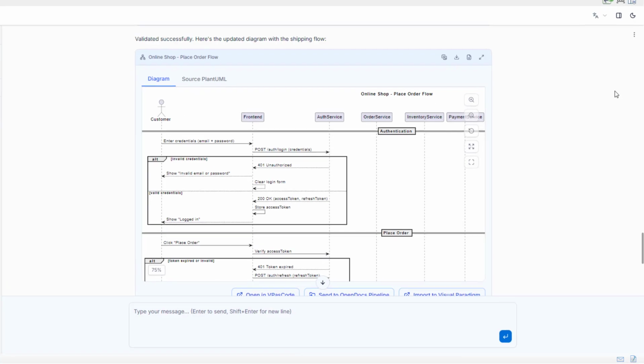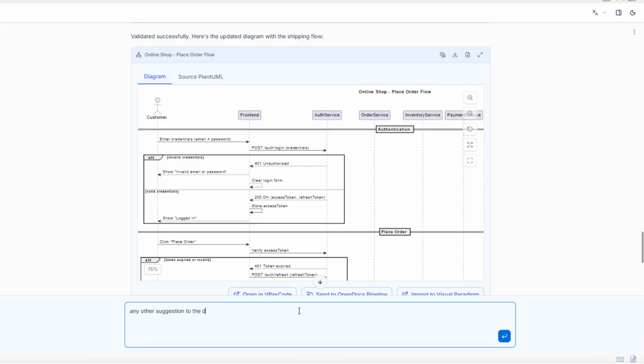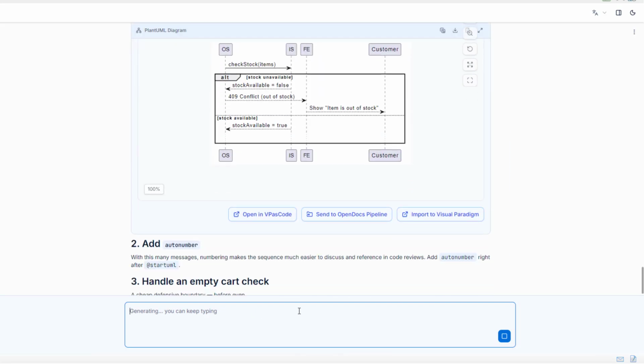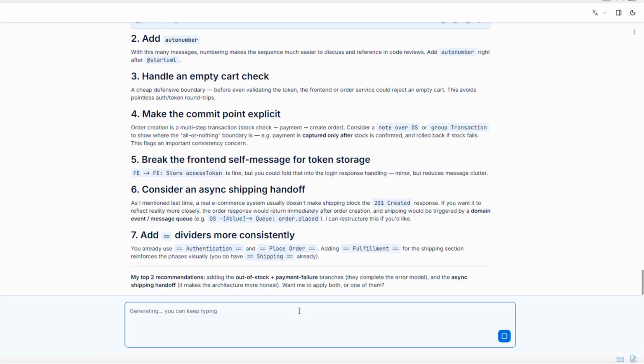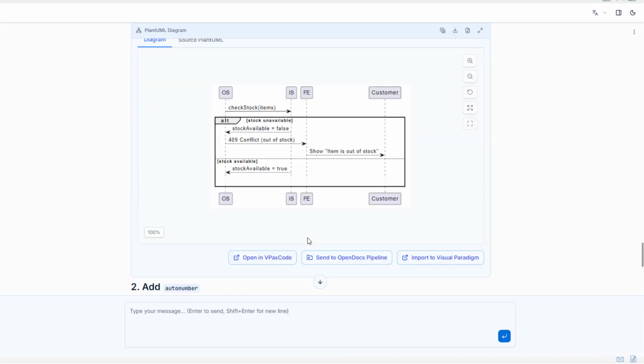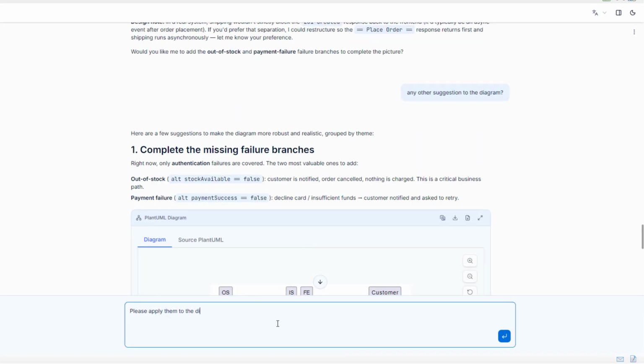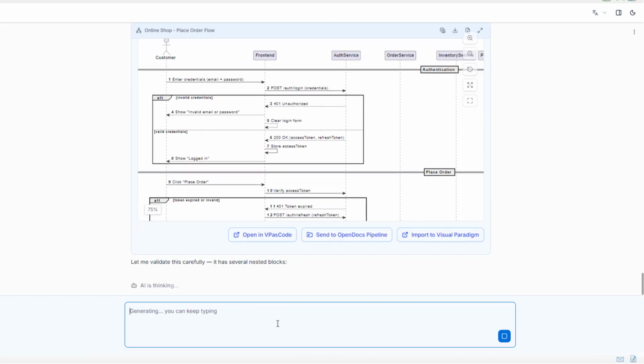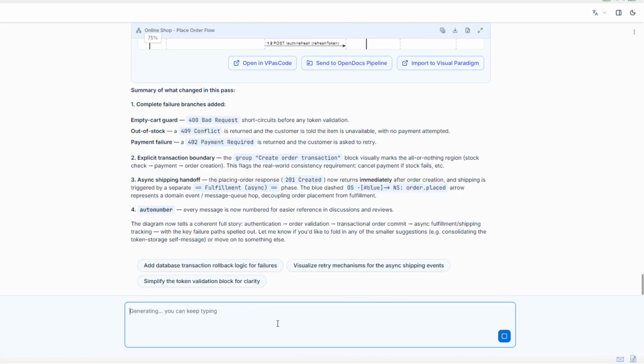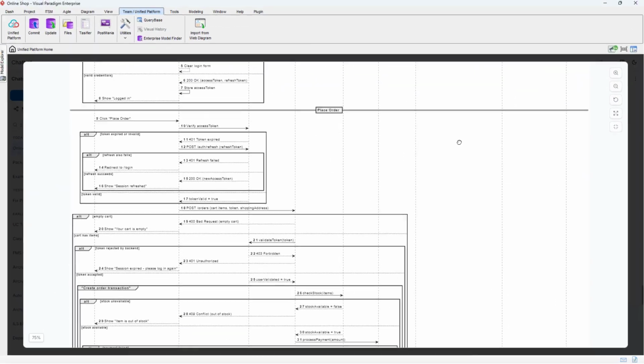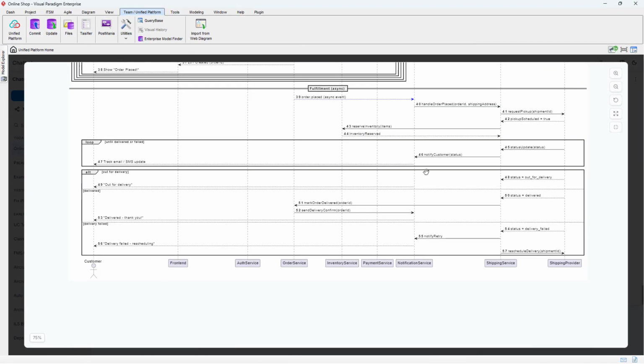To further improve the model, we ask the chatbot to review the diagram and provide recommendations. It identifies 7 enhancements, and we apply them with a single request. Now the diagram is complete, consistent, and ready for use.